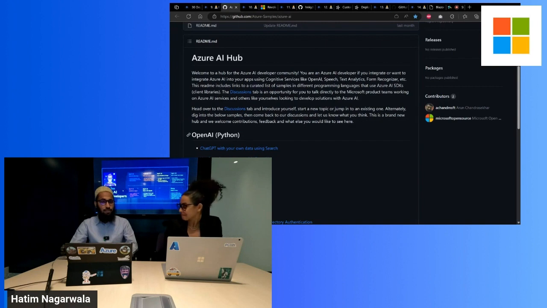Then there are a few things where we try to combine multiple Azure AI SDKs and then use them in a single application. So for me, this repo is like a go-to thing when I want to build something on Azure AI. And one of the things which I like about this is because it's on GitHub.